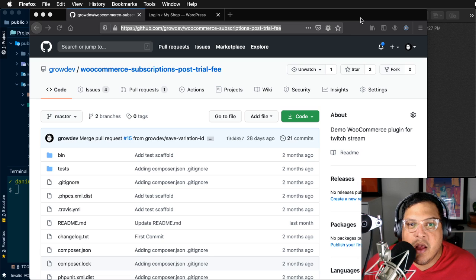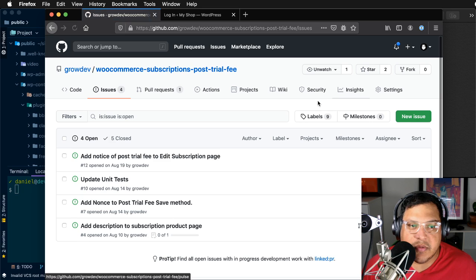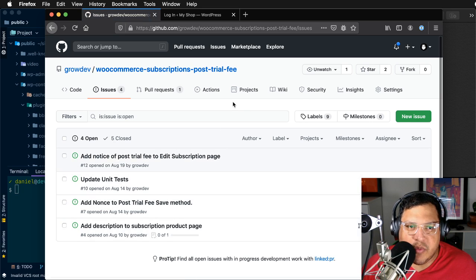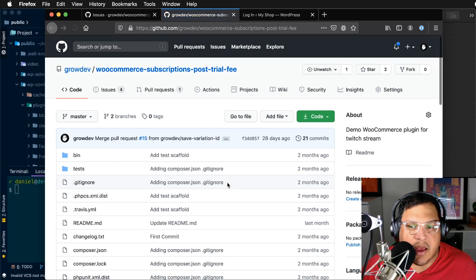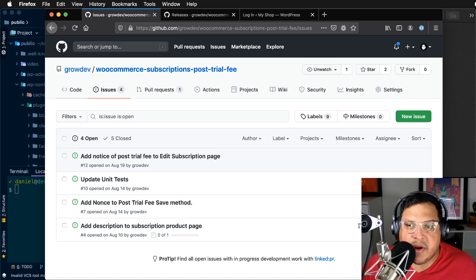Okay, so I just wanted to knock out a couple of issues. I think we were really close last time to a 1.0. I don't think I have any releases. Yeah, there's no releases right now. But there's 4 open issues.